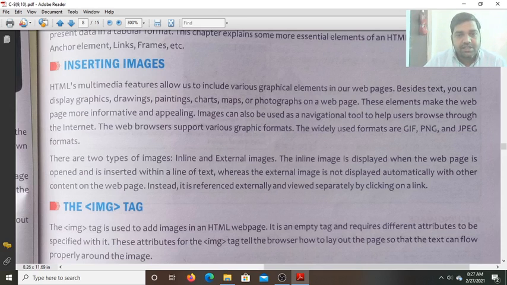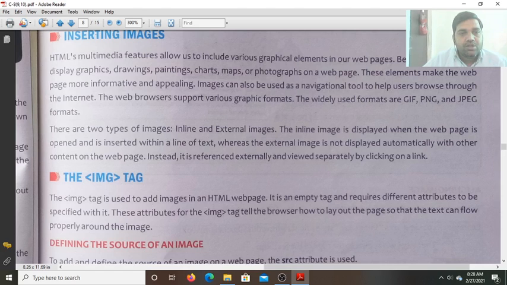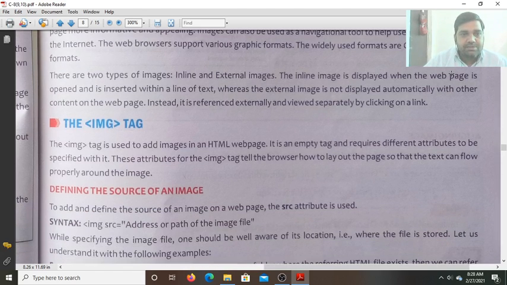But the external image you can see when we create a hyperlink for the image. When we click on a link, only then a new web page will open and that web page will contain the image. So the external image is not displayed automatically when the content of the web page is loaded. Only when we click on the link of the image are we able to see the image.